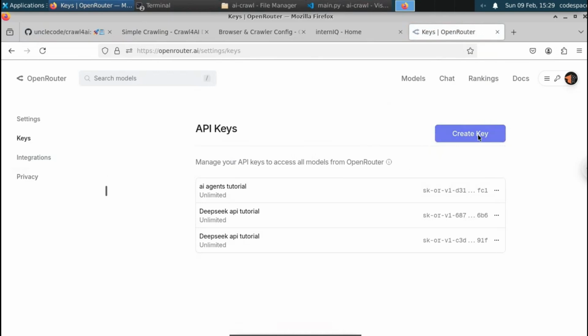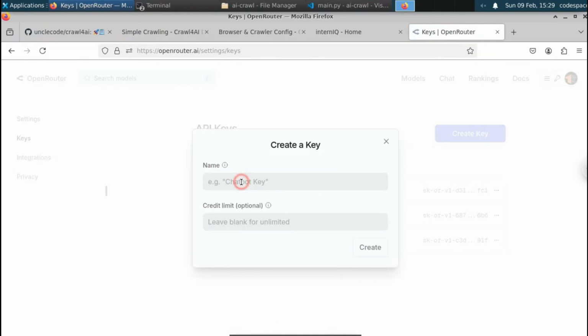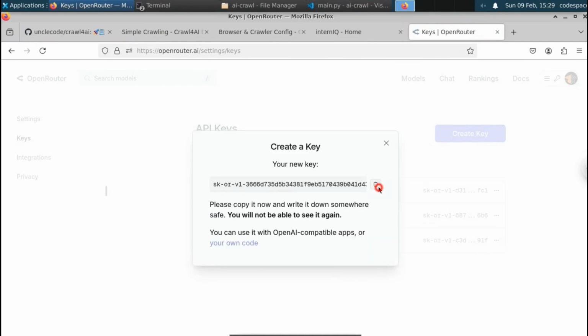Now we have logged in, right? Just click on create key. So I'm gonna create a new Deepseek API key. Using this Open Router, you can interact with the Deepseek for free unlimited times. So the name will be crawler. So just click on create now. Now we have got the Deepseek API key.